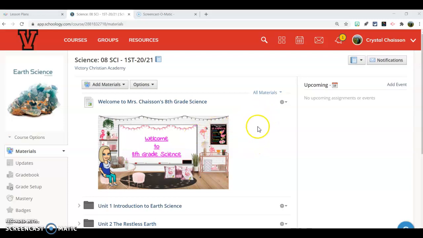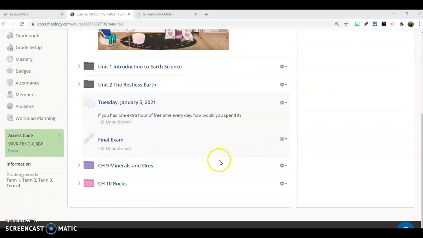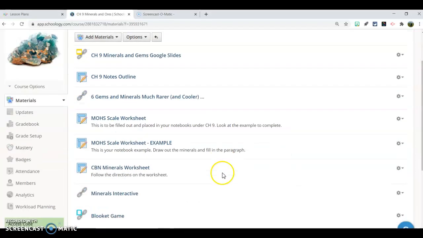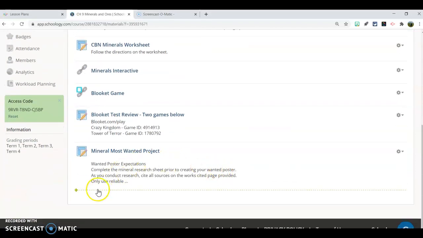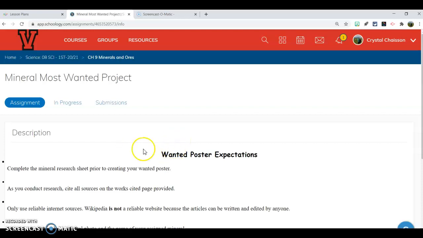Hi everybody, we are going to move into working on Schoology this week. So you need to go into Science, then scroll down to Chapter 9, Minerals and Ores. I know we just took our test on that. We are getting ready to do a project. You're going to scroll down again until you see Mineral Most Wanted Project.